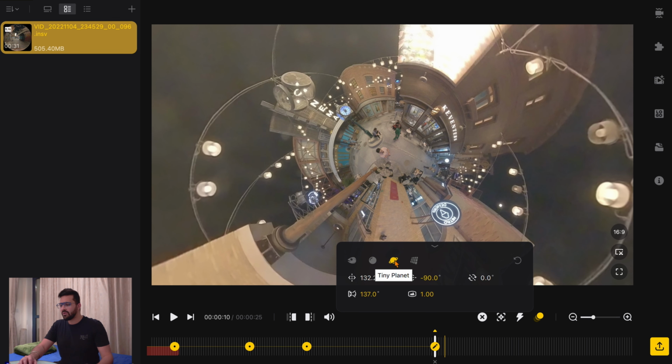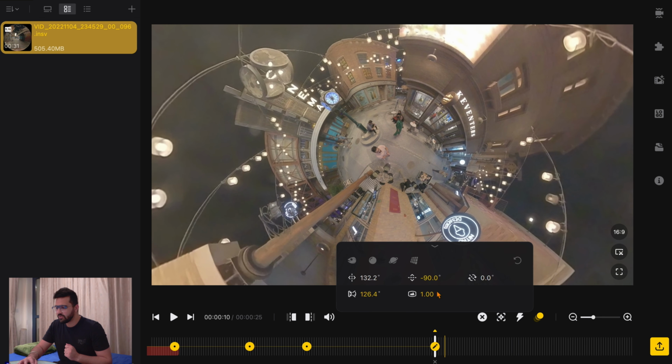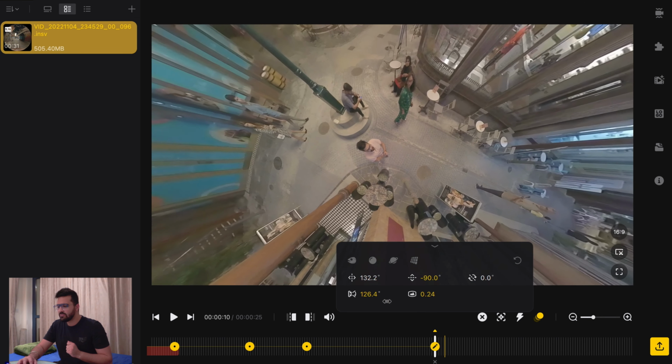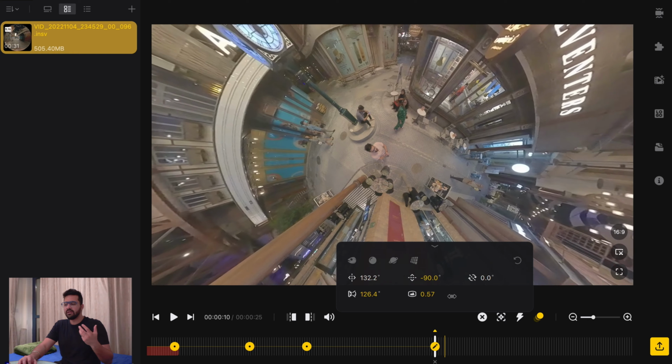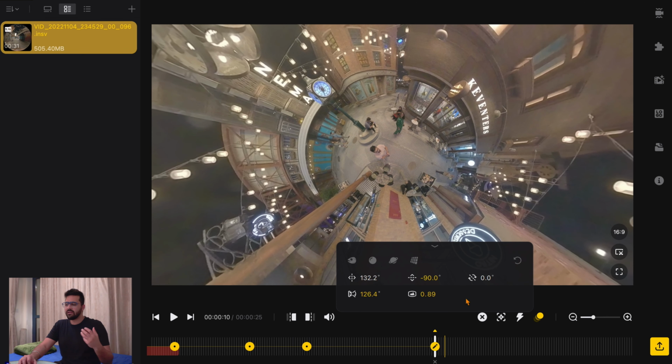Now what I like is turning into the tiny planet mode. This is a very interesting part where you can actually play with your videos and make them look very nice. So again, you have all the options of putting in the wide angle, zooming in and zooming out, and playing around with it. You have n number of options, it all depends on your thought process. How do you want to record it?